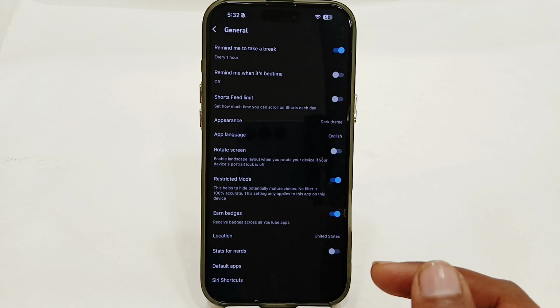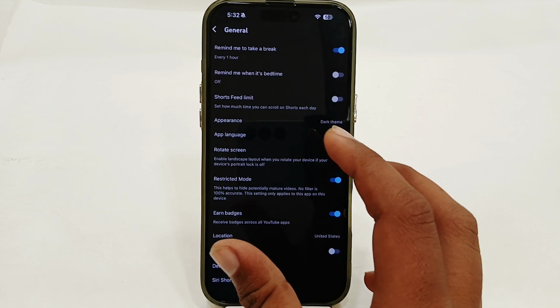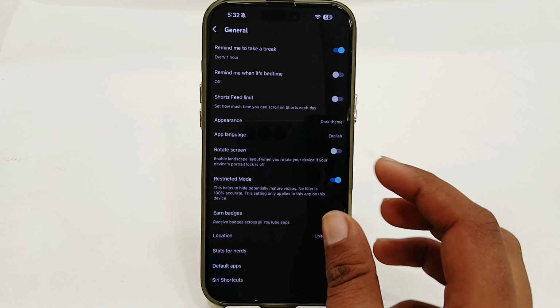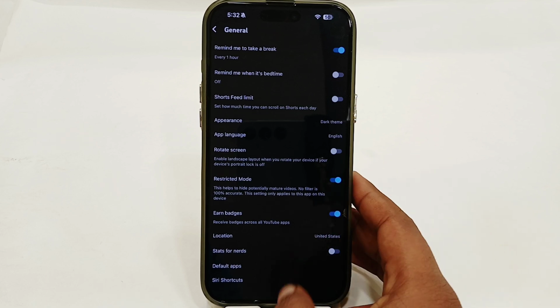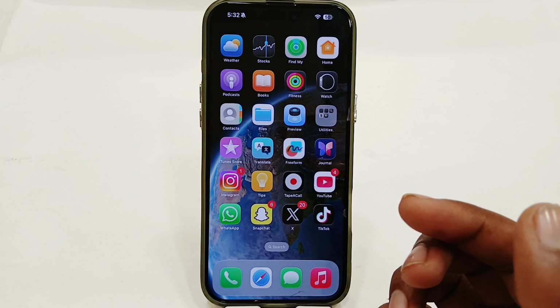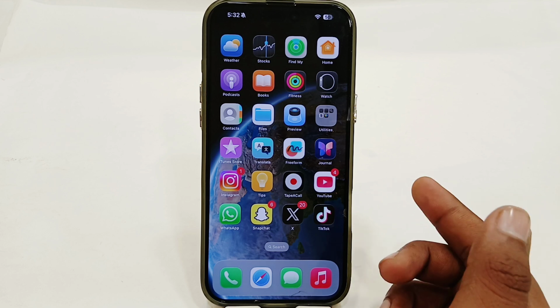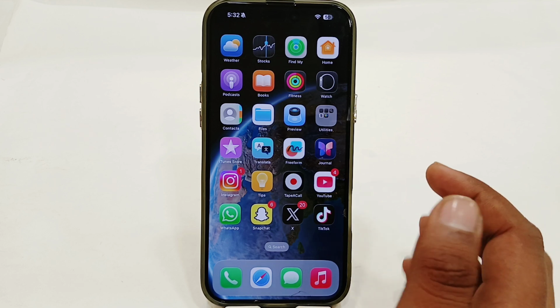Now once you have selected every hour, after 1 hour of using the YouTube app, YouTube will send you a reminder that you should take a break from YouTube. So in this way, you can easily limit YouTube usage on your iPhone or on your Android.